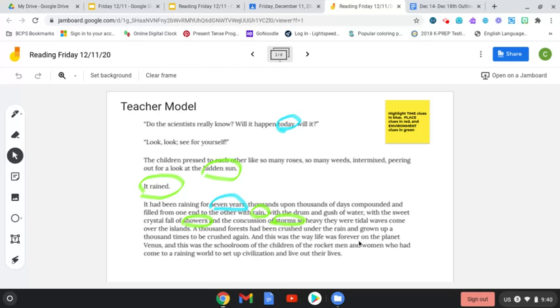And this was the way of life forever on the planet Venus. Well, that gives me another place clue. So that definitely says places in red.